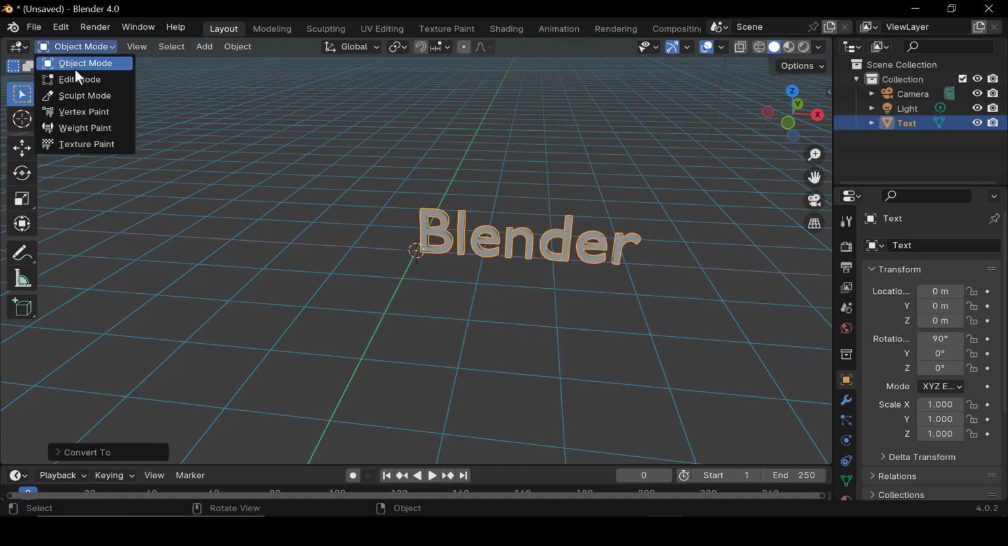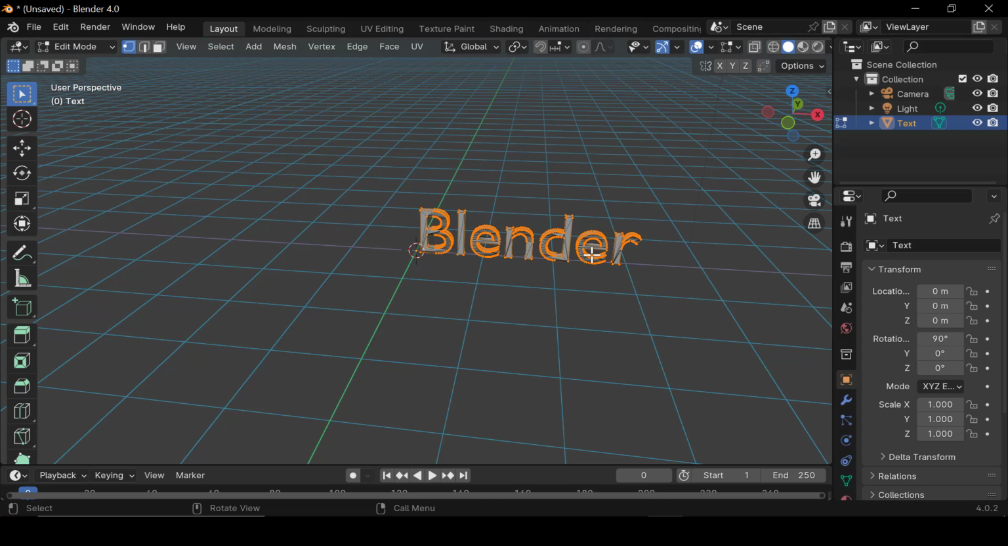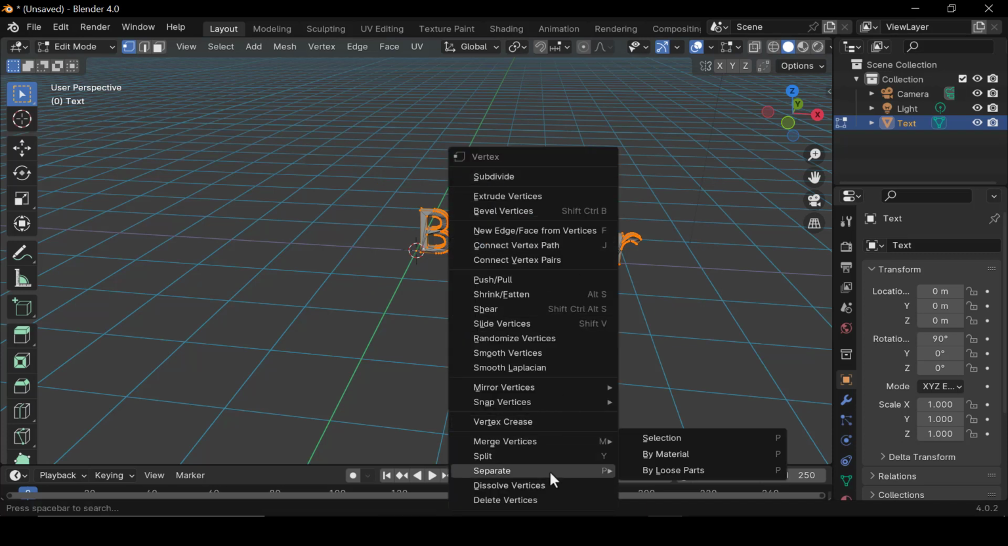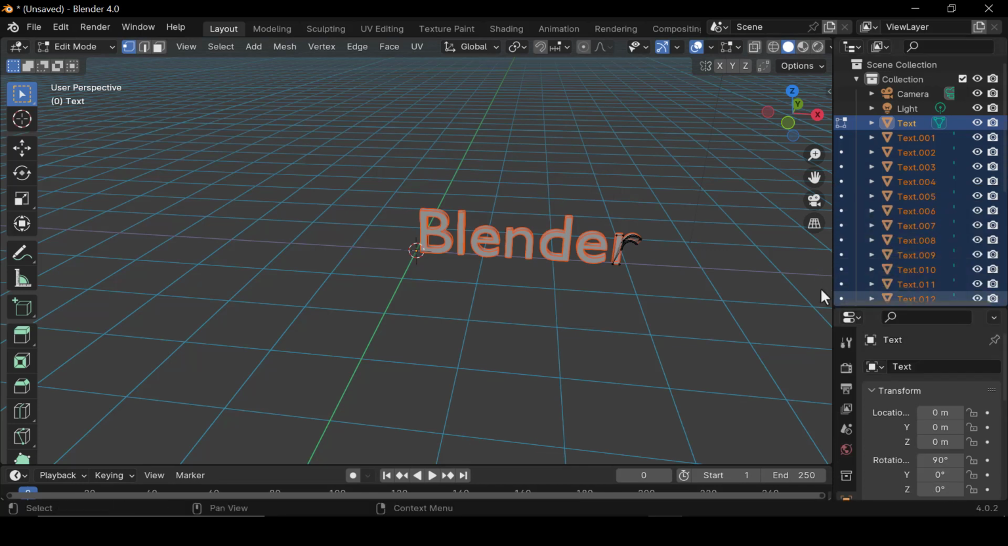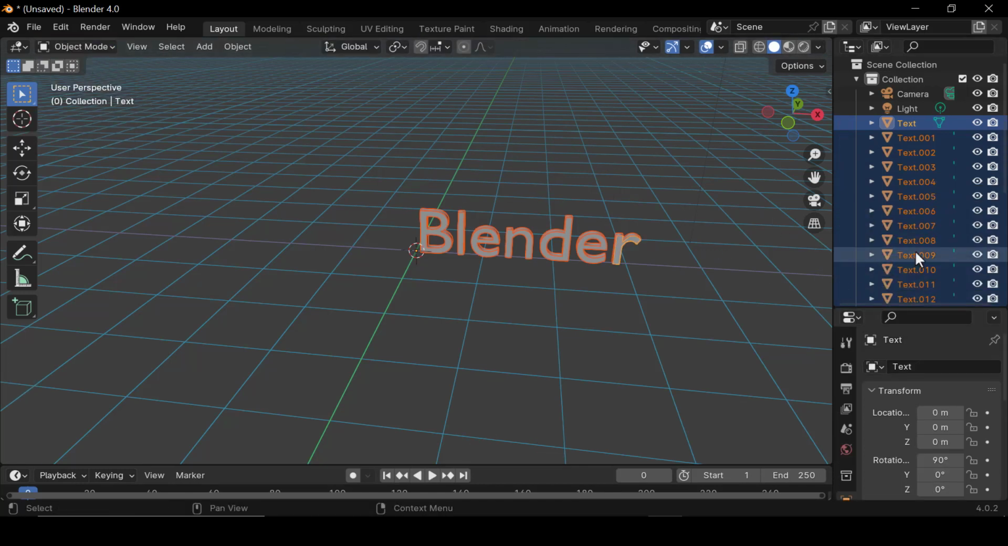Return to edit mode. Now, highlight the text. Right-click and select Separate by Loose Parts. Exit edit mode. In the outliner, you can see how each part of the text becomes an independent object.